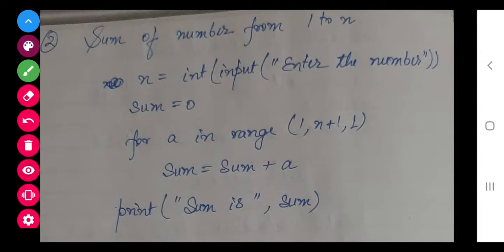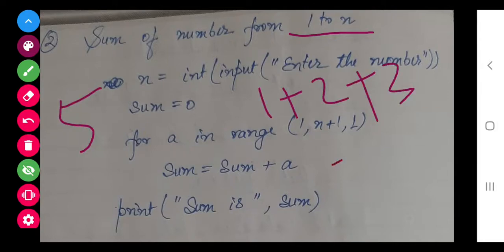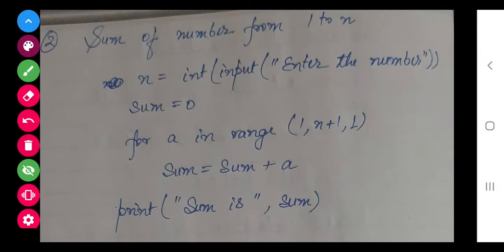Now we have to get the sum of numbers from 1 to n. Suppose the user entered 5, so 1 plus 2 plus 3 plus 4 plus 5. So our loop should go from 1 to 6, so that it proceeds through 1, 2, 3, 4 and 5. So we have given n plus 1 here.